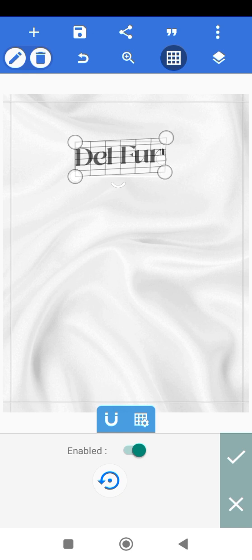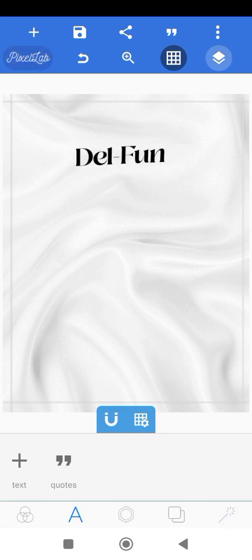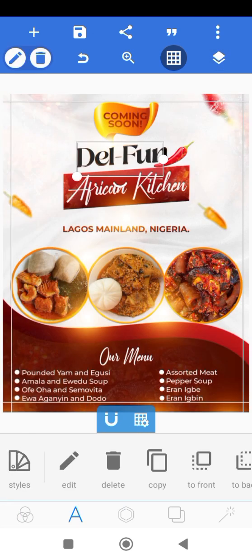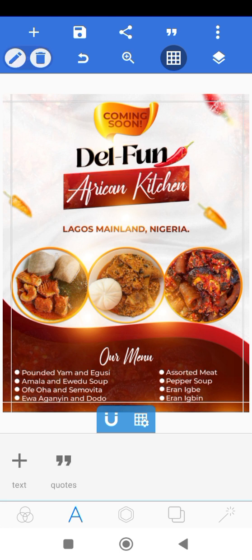Let me mark this and see. Let me make my original image visible and see. Yes, now you can see we have something similar to our original image. Can you see that it's similar? Okay, so now I've gotten the perspective for the phone.